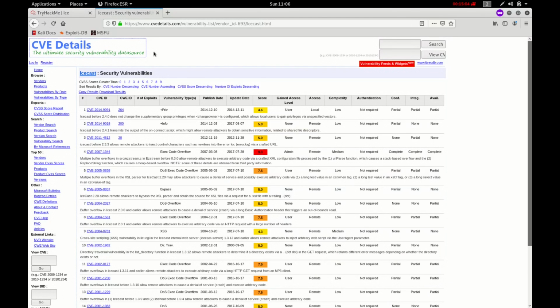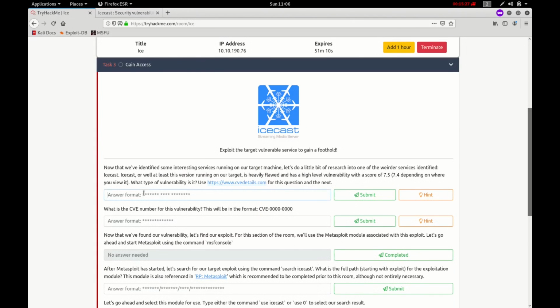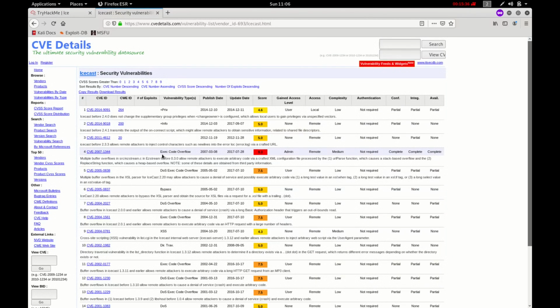Now what is our vulnerability? Here are all the vulnerabilities having the Icecast keyword, and the vulnerability type shown here is DoS, Exec Code, Overflow. Now let me look at this. The answer has almost a four letter word in the middle, and I think it is Execute Code Overflow. Let me copy and paste it over there.